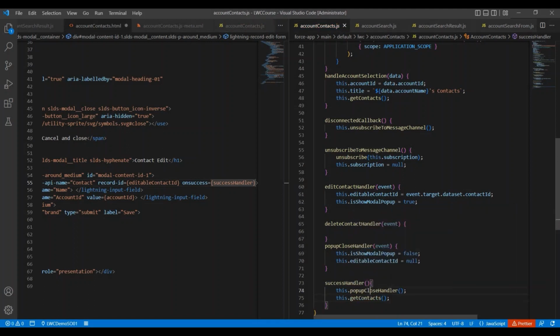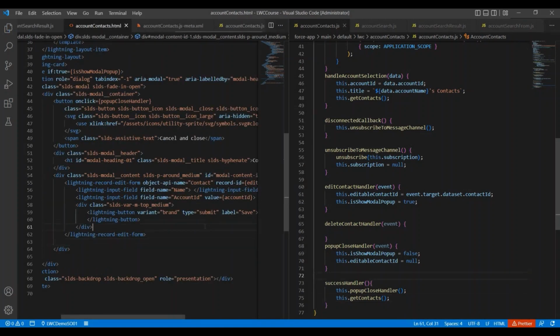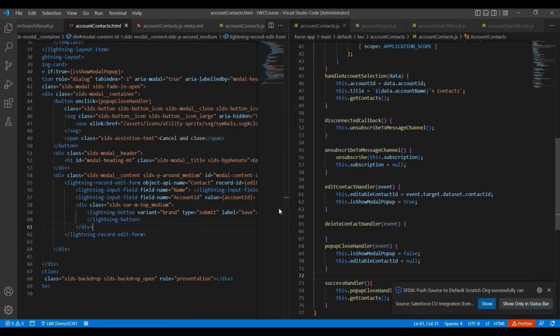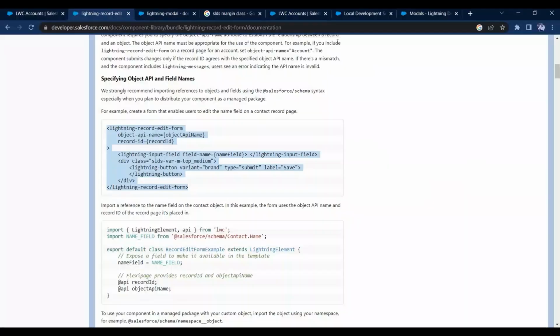So here what I am doing, I am calling this close pop-up handler, because here we are assigning isShow model pop-up property to false and editable contact to null. So with the help of this, our pop-up will get closed, and here we are calling get contacts method again. So it will refresh our contacts list. Okay. So now we are done with our changes. So let me save and deploy it to org. Deployment is done. Now let's test it.